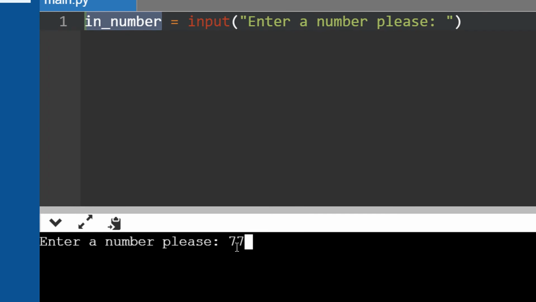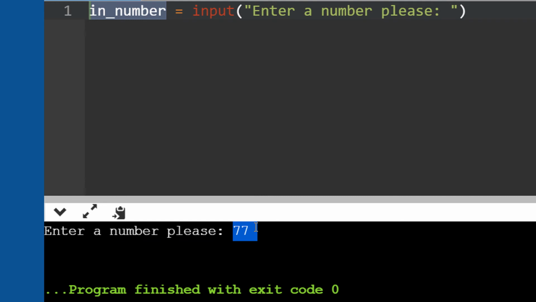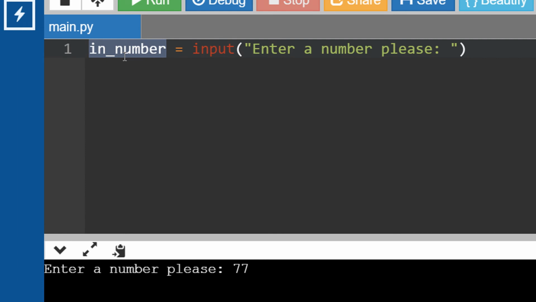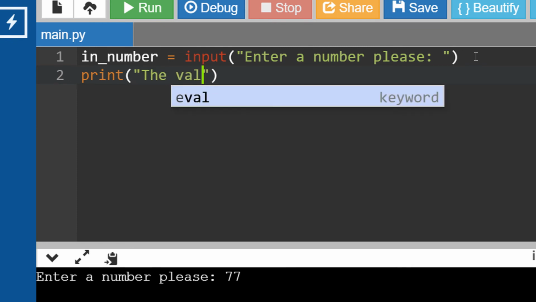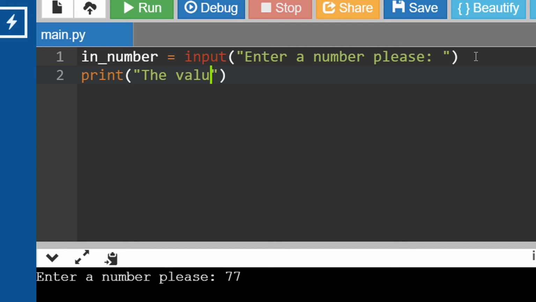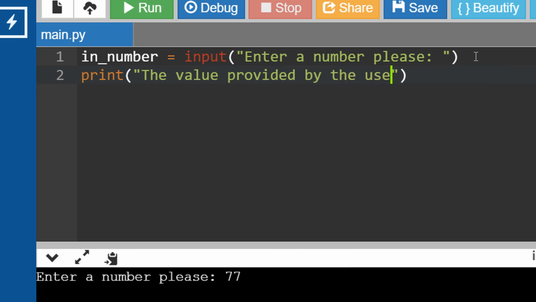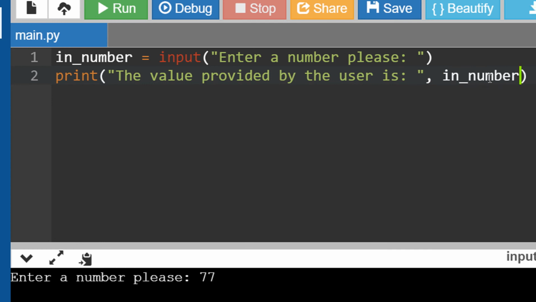Now let us try to run the code. I'm entering the number 77 and see there is nothing displayed here. It just took the number and that's it. Why? Because you just stored the number in the variable input_number. Now, how do I print the value? So let us do one thing. The value provided by the user is, I give a colon and then a comma, and you just write input_number, right? Just a variable.